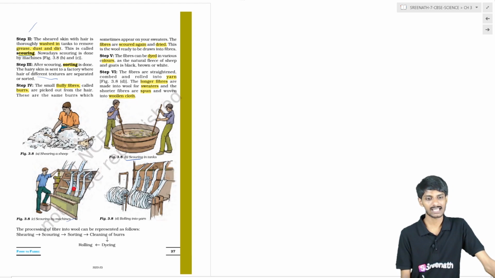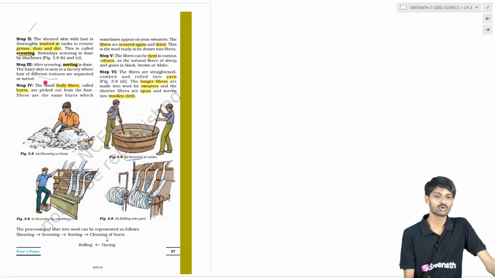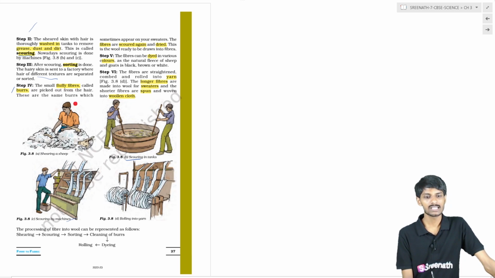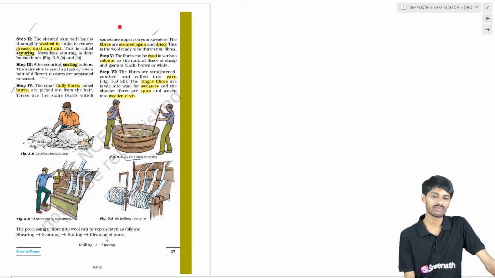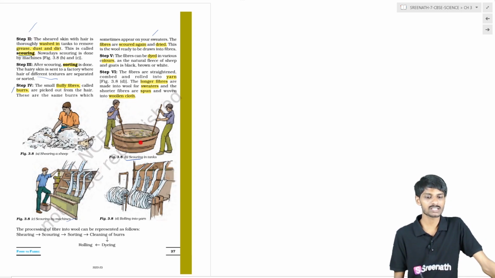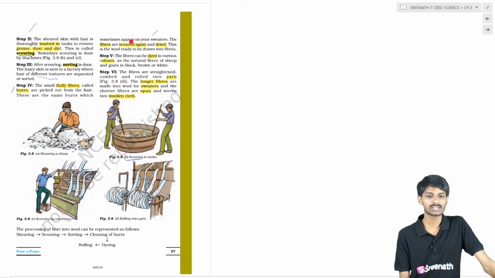So after that, what is the fourth process? Basically after doing this process, you will get small fluffy fibers, we call them burrs. These burrs sometimes appear on your sweaters also. So the fibers are scoured again. The burrs go through the scouring process once again, which means we wash them again, and after that we dry them.